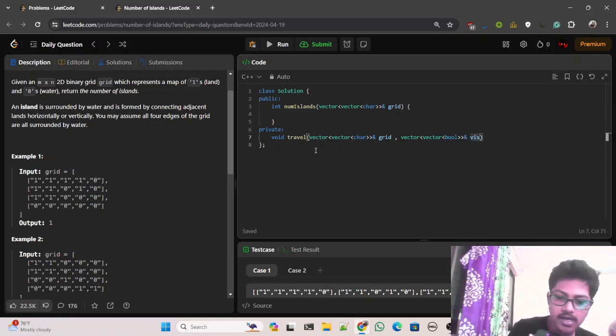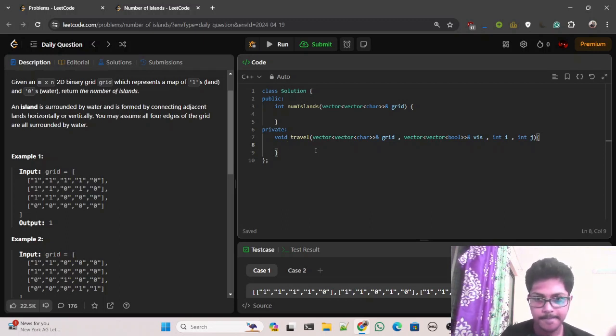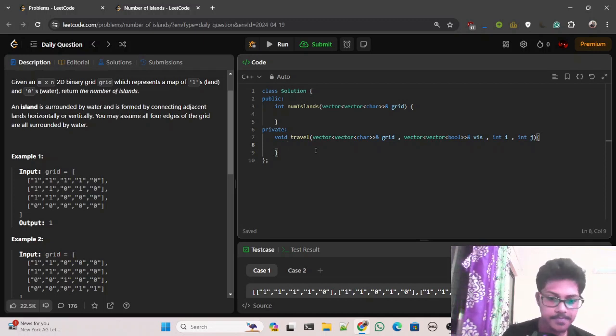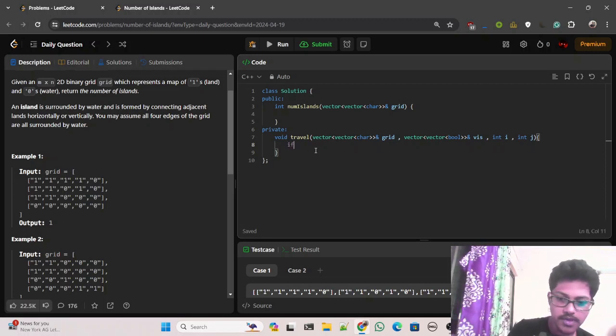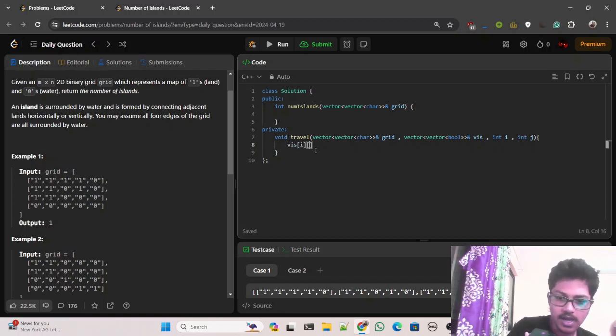If the visited array at i, j is 1, that means this i, j cell has been visited already, so we don't need to do anything, right? Okay, all right. Let's see. First we'll visit i, j, and then we'll visit first the top.